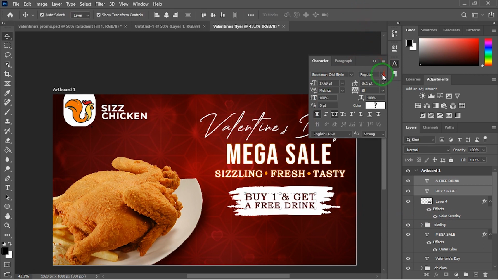Alright, so let me just change it to bold. I think I want this typeface to be bold. Cool. Okay. Alright, I think this is what I want.